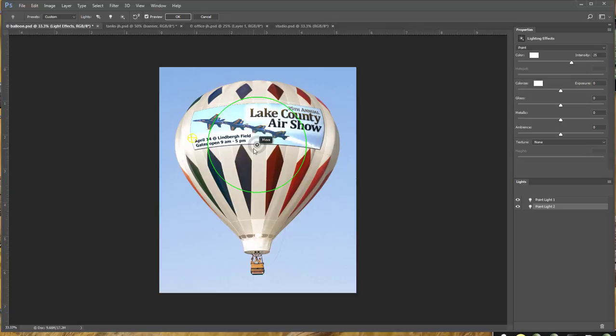That second point light is a little bit bright. We're going to make some adjustments to it. Make sure that you have point light 2 selected. Move your cursor back over the gray circle, which will then turn black. Our intensity is too bright. We want to click on that circle and drag left to take our intensity down to approximately 10. It looks a lot better.